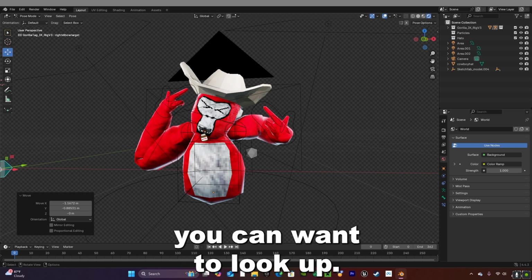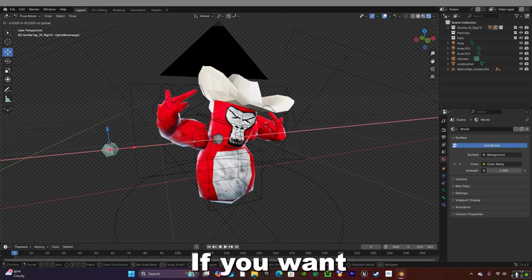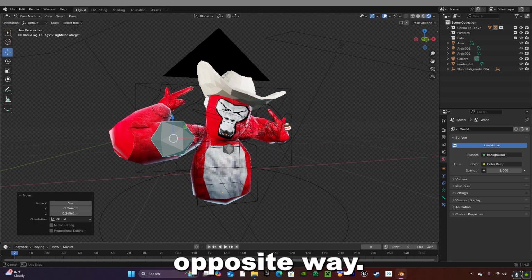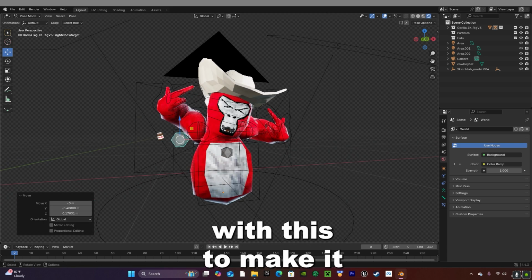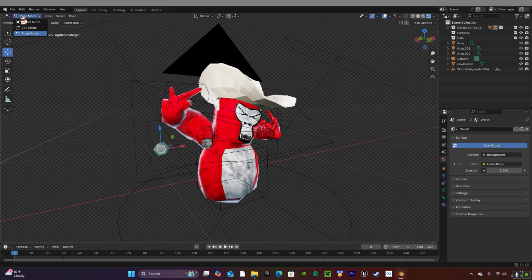So if you want to go like that, you can. If you want to go up, you can. If you want to go down, you can. Or if you want to go the opposite way, I don't know why you would, but you can play around with this to make it look however good you want. But just for this tutorial, I'm going to keep it like that.